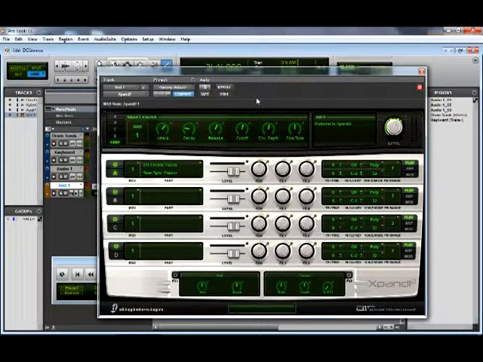So that's Pro Tools LE8, and that's their Expand 2 synthesizer, and that's just one of several that they have included with it.